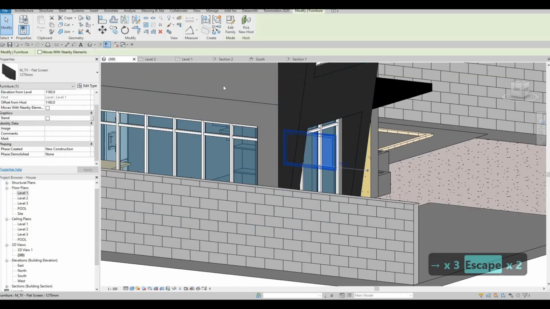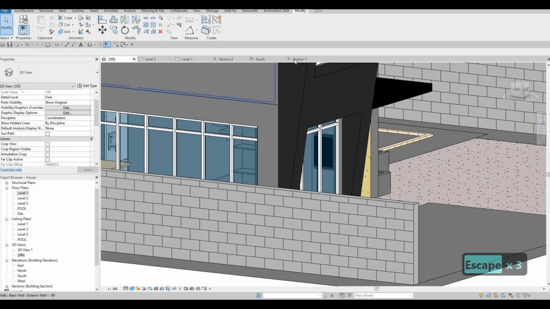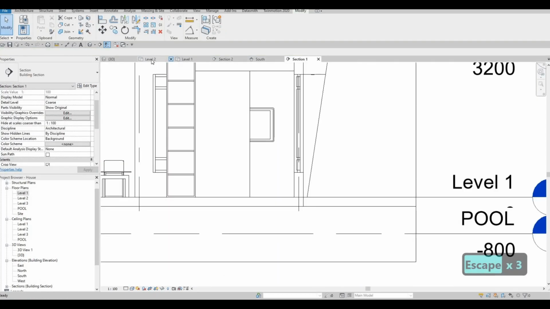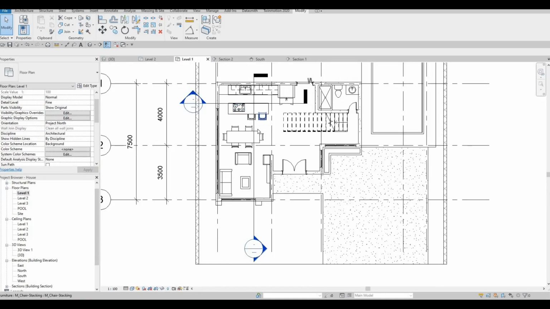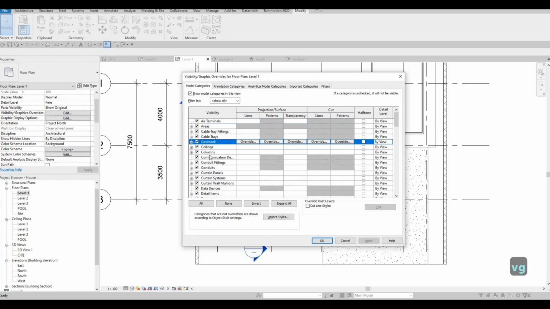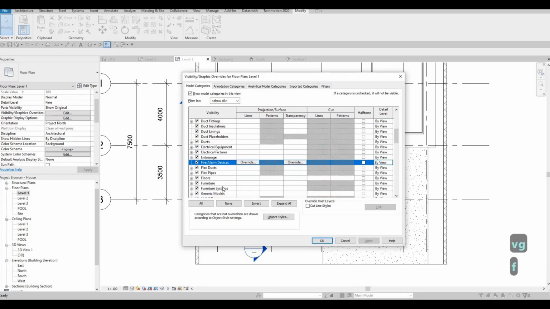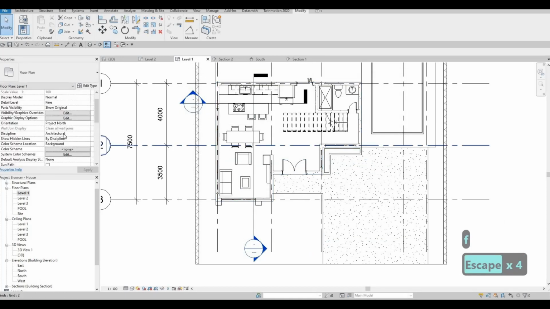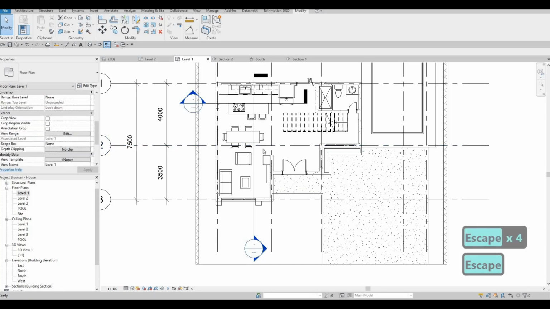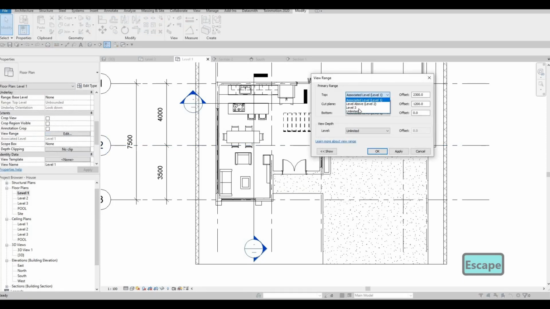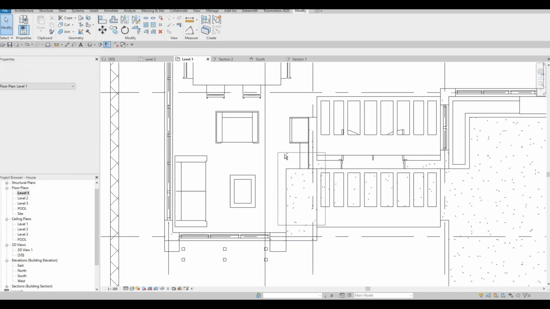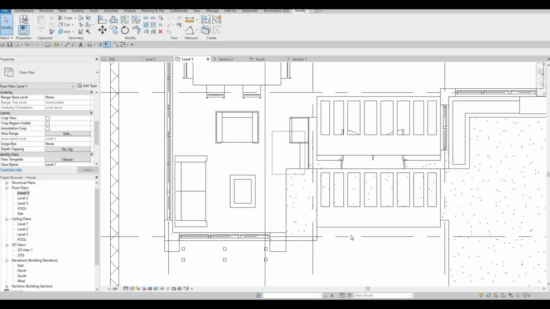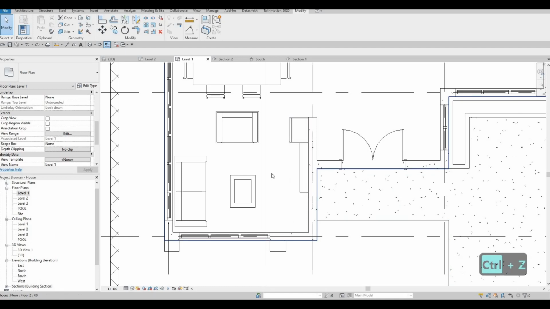And let's see furniture. So let's go back here, VG on that. Let's see if furniture is checked. That's why it's not showing. It's checked, so it's definitely view range. What I'm gonna do is I'm just going to do unlimited. Now it's there, but too much. So I'm gonna undo that.